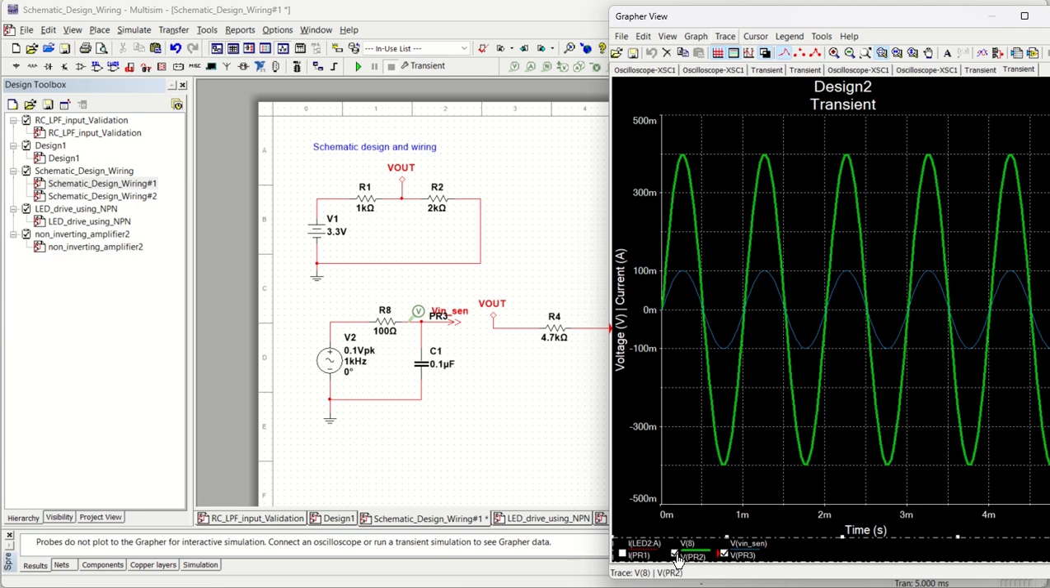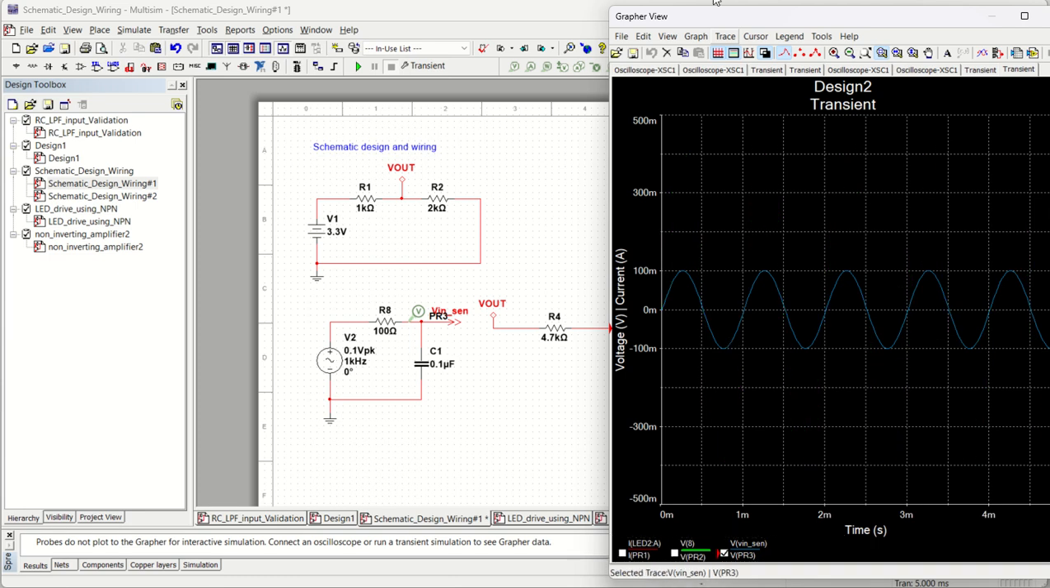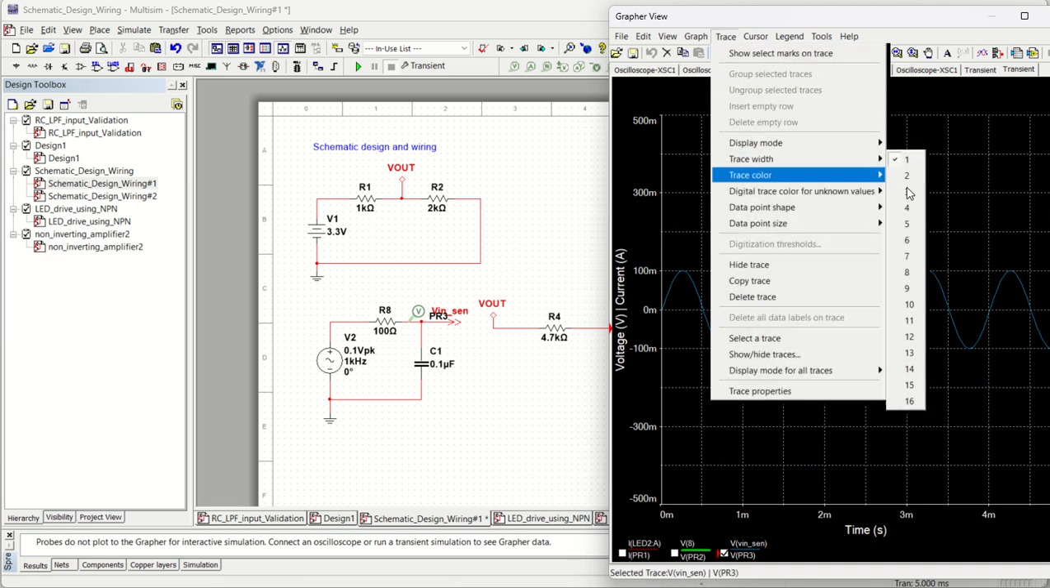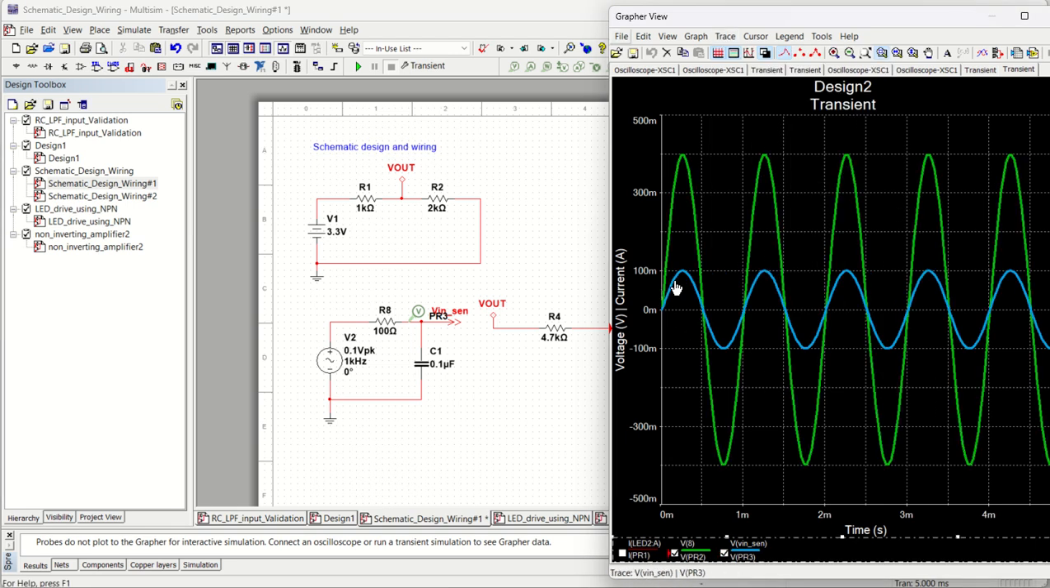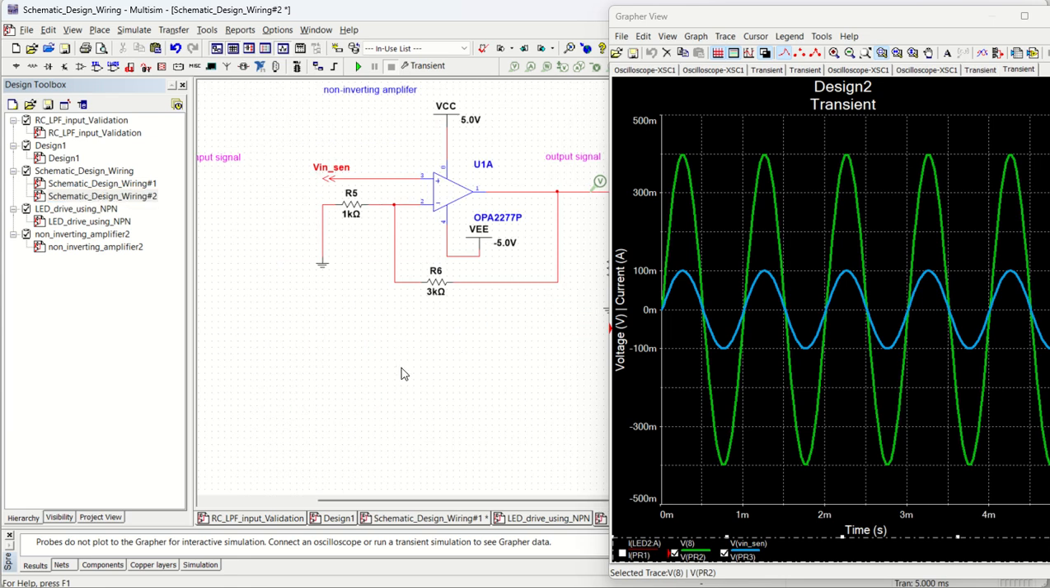Okay, let me change this trace width to, let's say, 4. Yes. So we have the input signal as 100 millivolt. You can see very easily probe 3 is 100 millivolt, right? And probe 2 is 400 millivolt. Now it becomes very easy how you are going to measure, I mean, connect your off-page connector V in sense to this page's output, right?